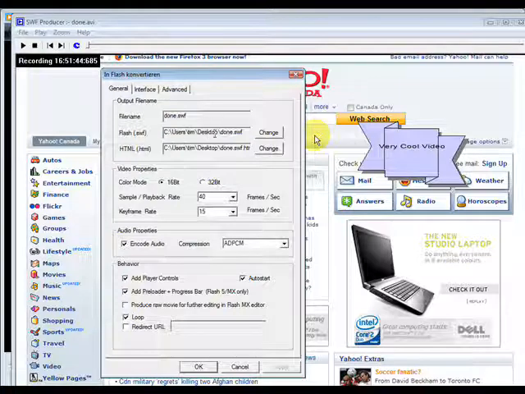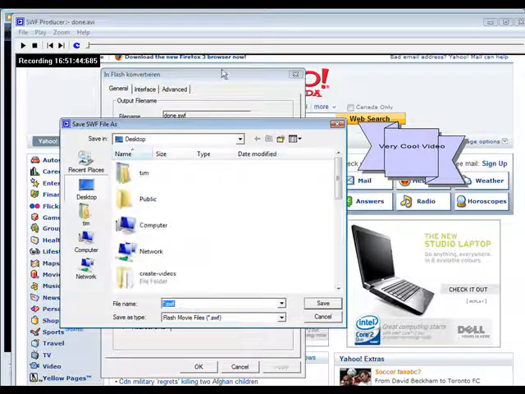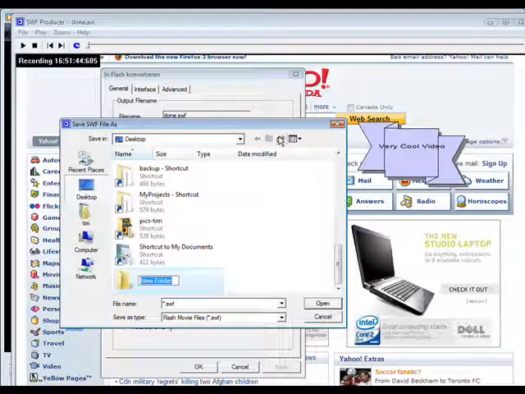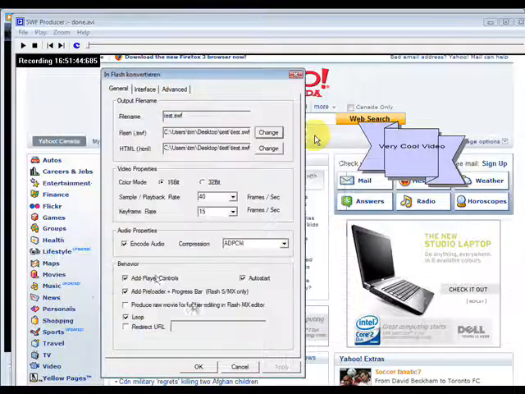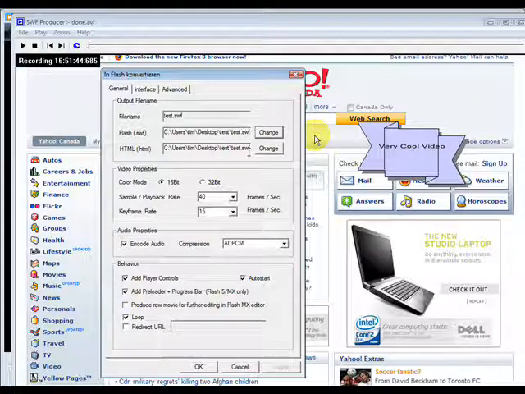Now first of all, you can change where your output files are going to show up. So I might want to put it in a folder here. So all we can do is click Change. And then you can create a folder where you want it to go if you want. Or say Test. Okay, and then our HTML follows it.